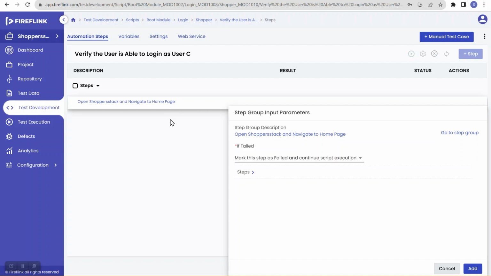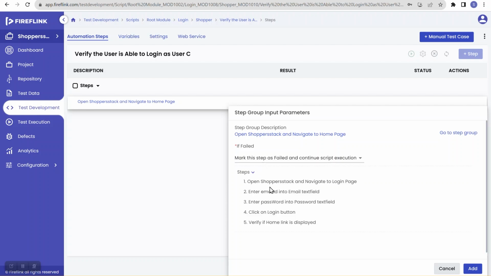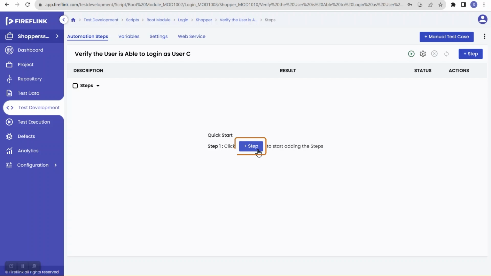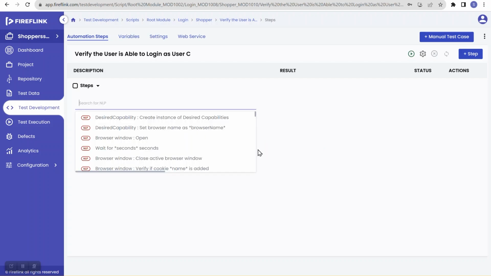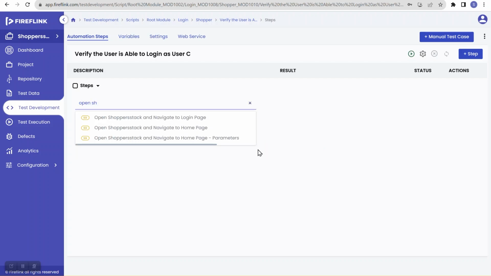This particular step group will allow me to log in as user A only. Why? Because in this step group, we have added the steps for entering the email ID and password of user A. So I'll cancel this. Again, let me click on this plus step button, search for open shopper, and here I have open shopper stack, navigate to home page, which is a parameterized step group. I'll click on this.